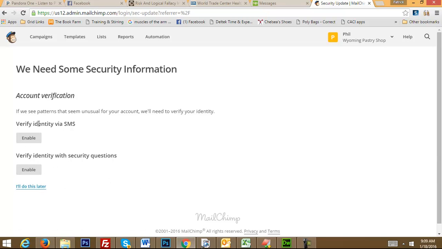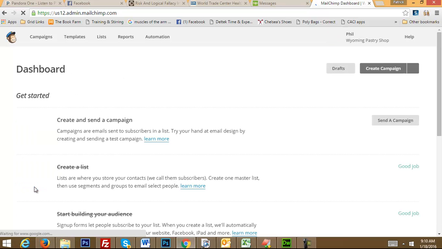This is asking for security verification. You can do that. They just want to verify that you are who you say you are, so you can do this later. You can add security questions, you know, who was your first dog or something like that, but I'm going to click, I'll do this later. I'll let you do that.